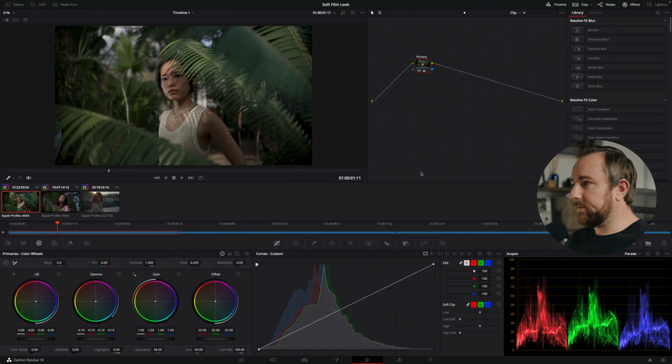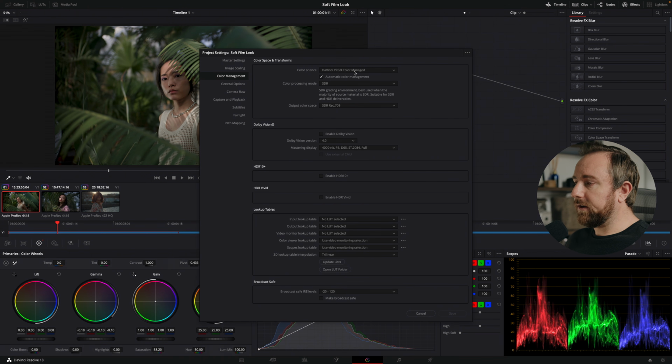Quickly, before we get started, I'm just going to show you my color management settings. I've set this up as DaVinci YRGB color managed because this footage was shot in log. I just decided that it might be easiest for Resolve to automatically color manage this and convert the log to Rec 709. So I've manually tagged these clips, and Resolve is automatically converting them to my timeline color processing mode, which is SDR, and my output color space, which is SDR Rec 709. And so anything I do in the node tree will be processed in the color processing mode, and it'll be processed after my input color space transform from log to Rec 709.